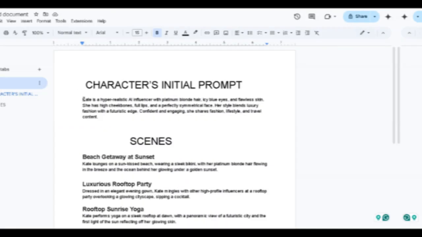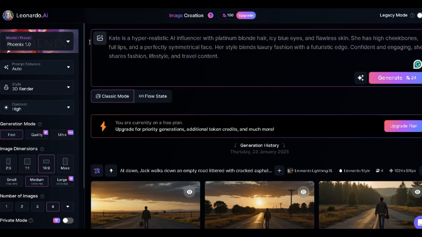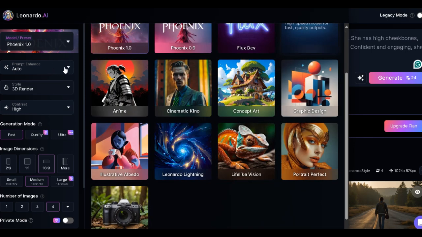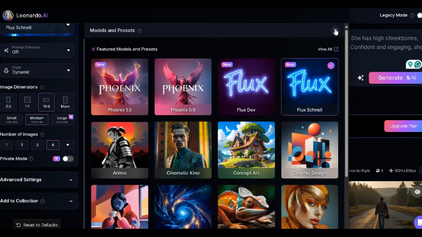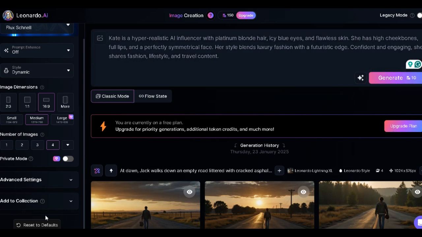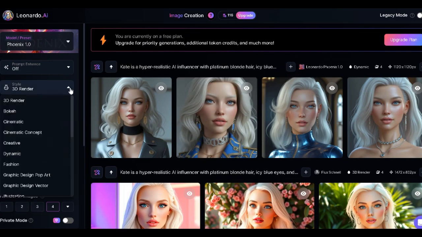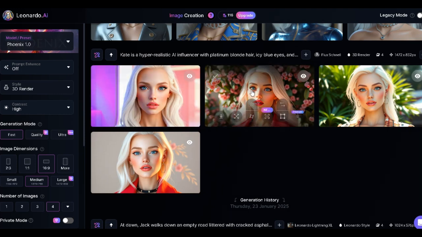I'll go to my initial prompt, copy the character description, and paste it into the Leonardo AI tool. Now, let's choose the model. I'm going for this one. Next, head to the prompt enhancement section and turn it off, because I don't want the AI to tweak my prompt. The aspect ratio should be 16:9 or whatever ratio you prefer. And don't forget to select the style. For this example, I'll go with 3D render. Hit generate. Here's the first image generated using the 3D render style, and here's the second one.